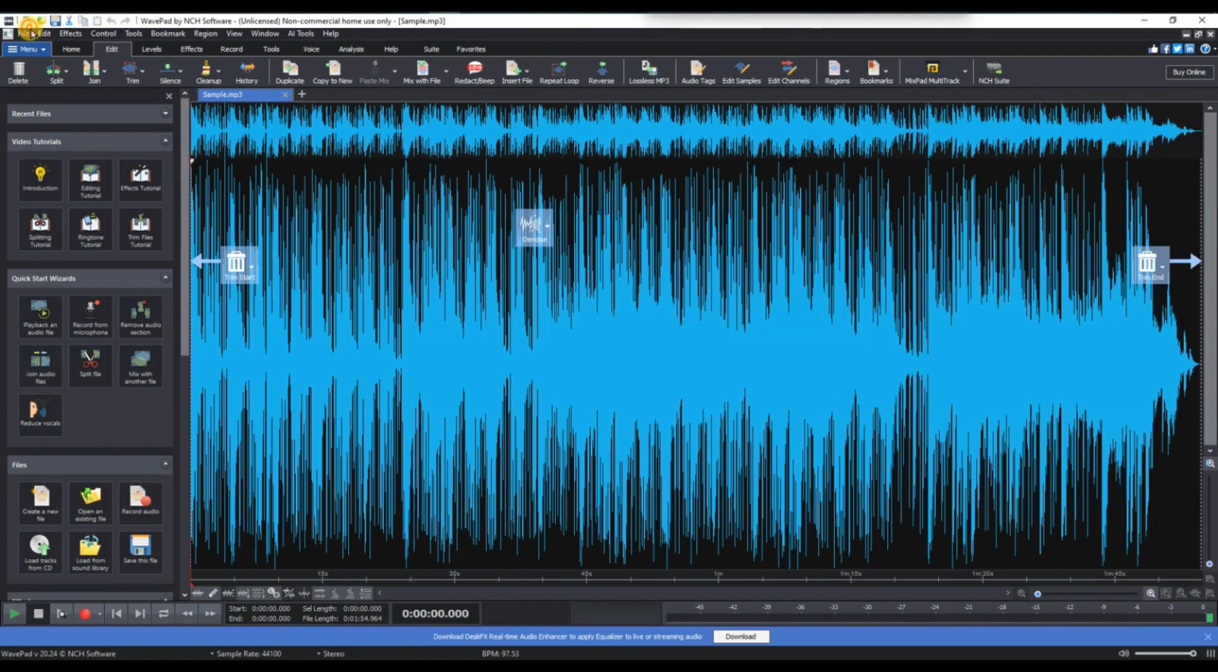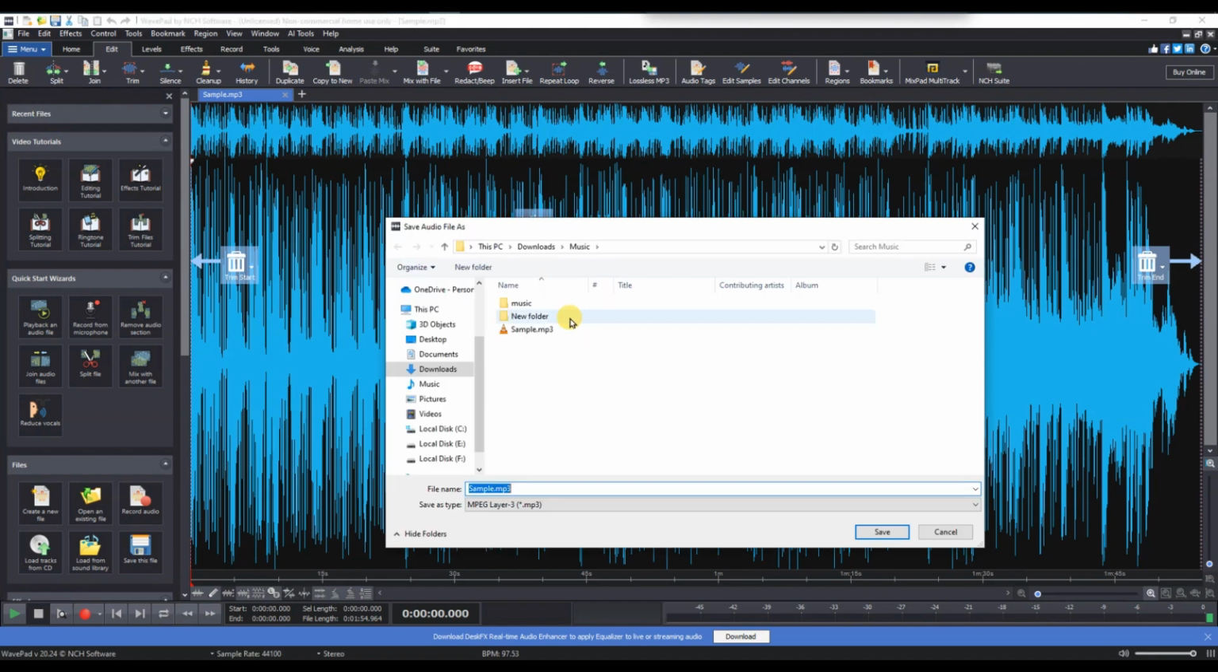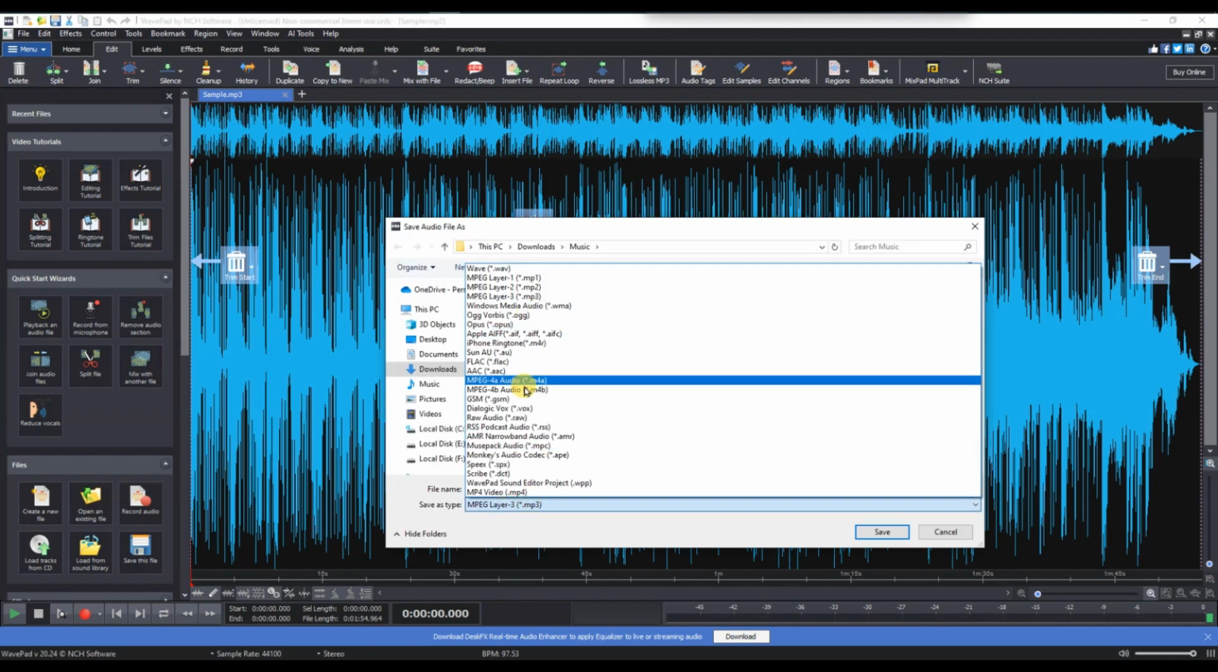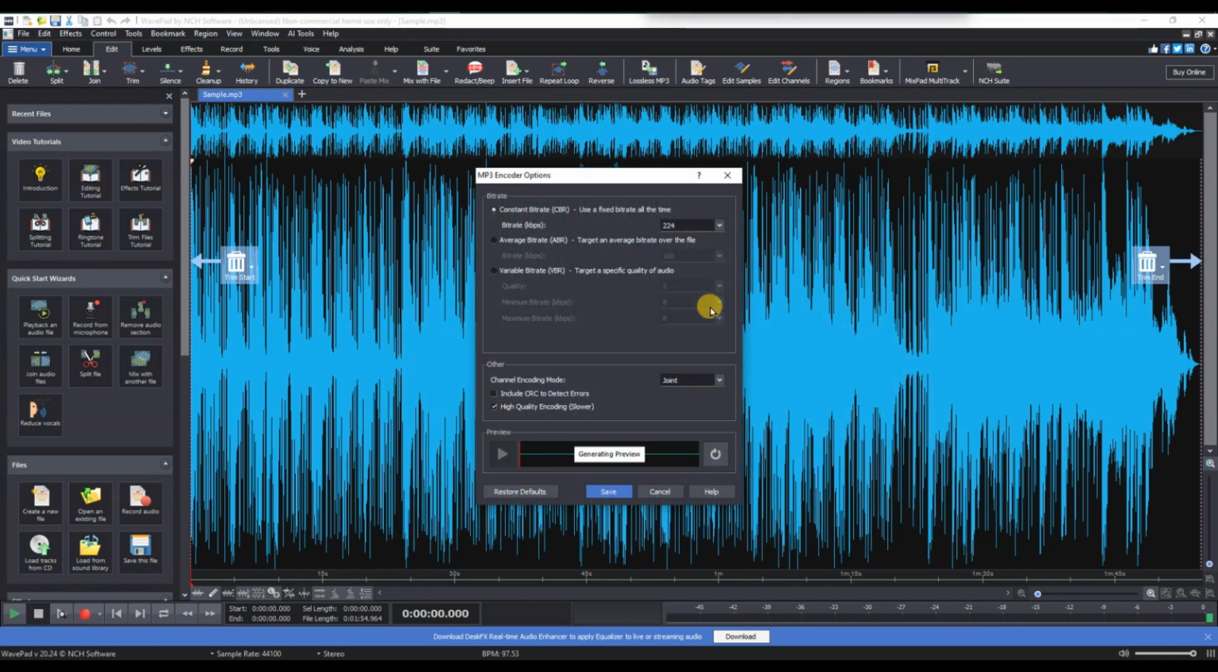Next, go to the File menu and select Save File As. In the Save window, choose your desired compressed audio format such as MP3, which usually offers smaller file sizes. After selecting the format, click on Save.